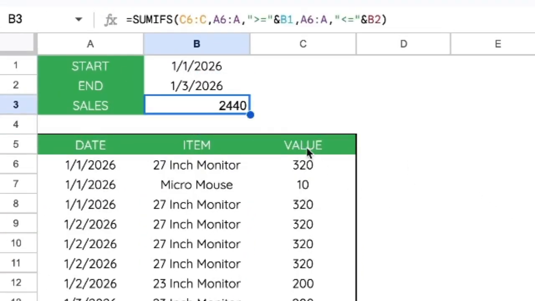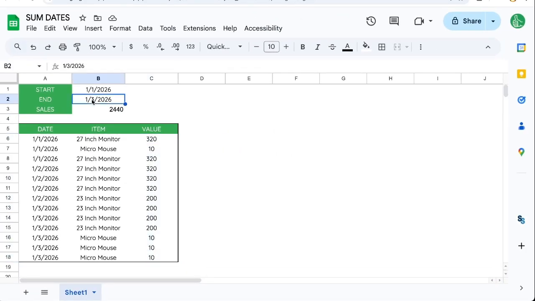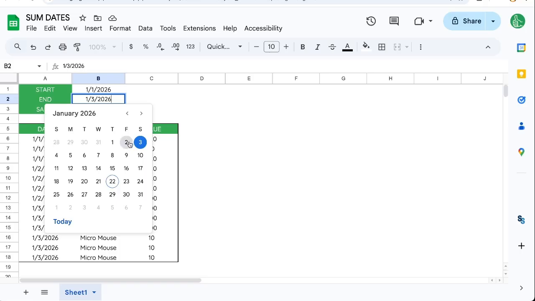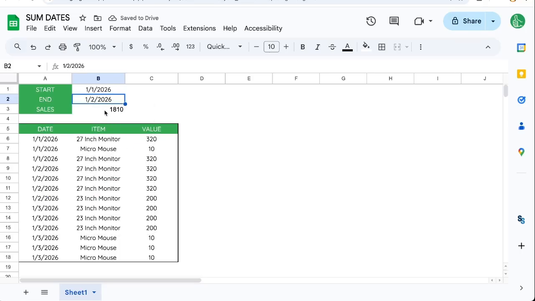And now we get the actual value. And we can see this is correct. And I can change these dates. I can say, okay, I only want first and second inclusive, meaning what's on the first and second. And so we can also see that this is correct, 1810.